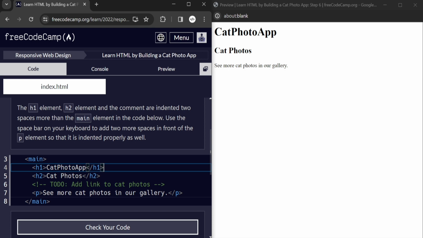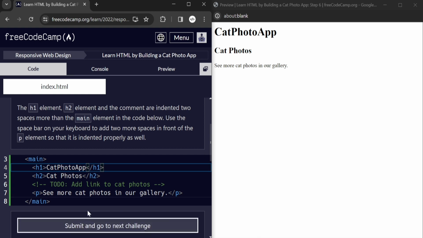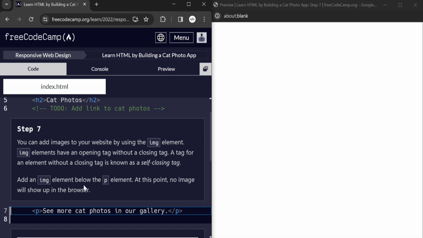So they are saying, for the code below, use the space bar on your keyboard to add 2 more spaces in front of the p element so that it is indented properly as well. The spacing has been added. So let's check it. Yeah, that's right. Let's move on to the next.